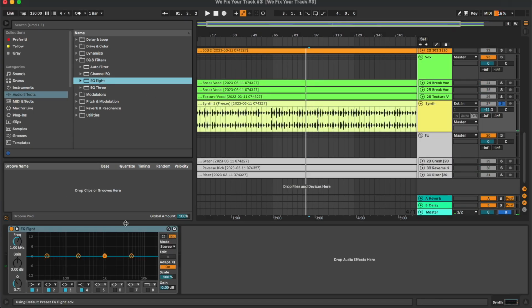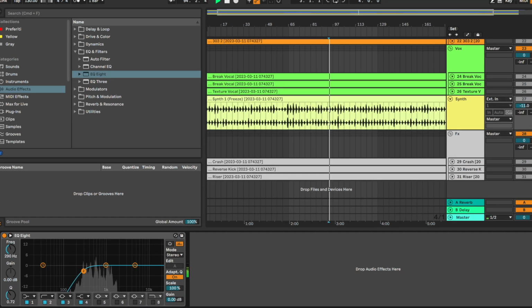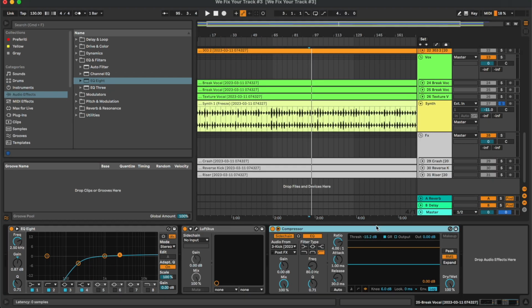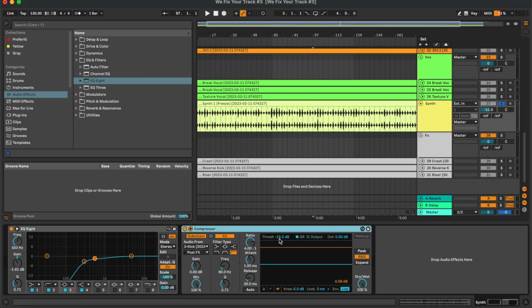Okay, so we have this synth which is actually playing throughout the whole track, so let's start with an EQ. And we're gonna simply copy the same compressor as before for the sidechain.